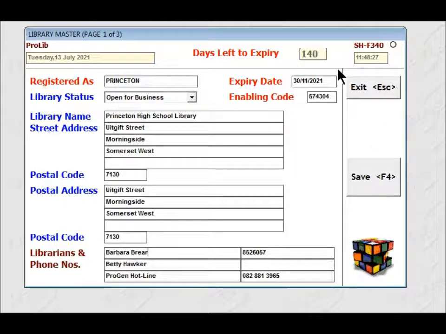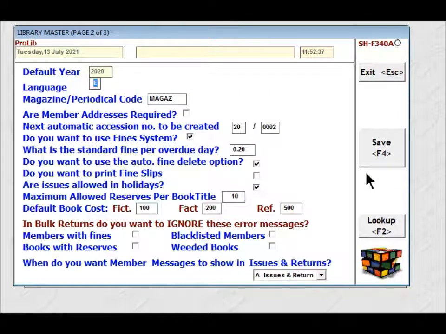Up in this corner here you'll see there are 2 fields, and they cover your enabling code and when it expires. This particular school, the software is going to expire on the 30th of November in 2021. If they wanted to run it for another year, then we would have given them a code that would go, say, 30/11/2022 and a new enabling code. So once a year, you are going to come into the screen and simply fill in these 2 fields here and click on Save, and your system is now updated for another 12 months.